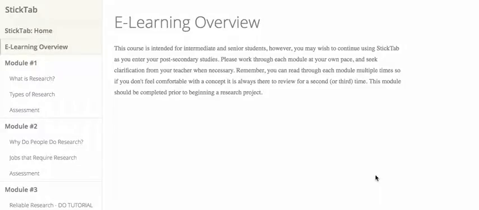E-learning overview for StickTab. This website is intended for intermediate and senior students. However, you may wish to continue using StickTab as you enter your post-secondary studies. You are going to be using the modules on the sidebar here. They are all labeled Module 1, 2, all the way through 6.